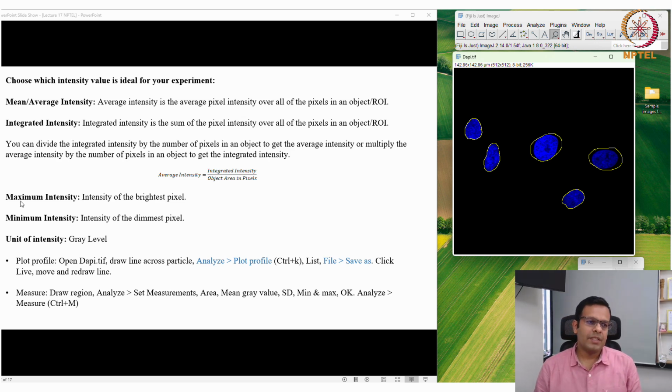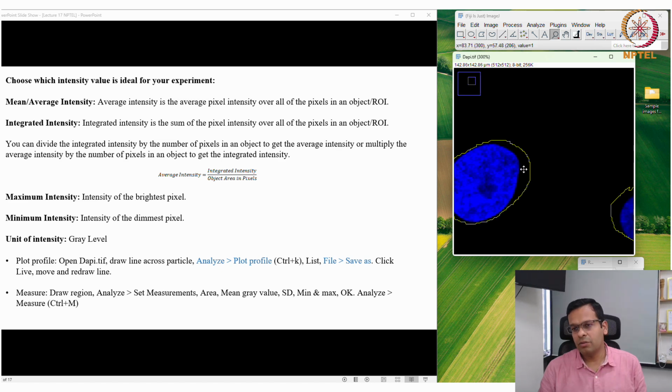Then the other type of intensity is known as maximum intensity. Let's say there are so many pixels in this nucleus, but what is the intensity of the brightest pixel? That is the maximum intensity. Out of so many pixels, one pixel will have the highest fluorescence intensity. And the minimum intensity is the intensity of the dimmest pixel. Let's say there are so many dark pixels, right? So it's the fluorescence intensity of the dimmest pixel, which is showing very weak fluorescence.